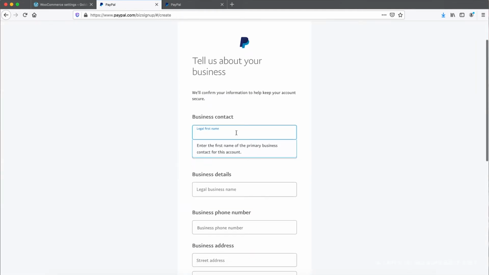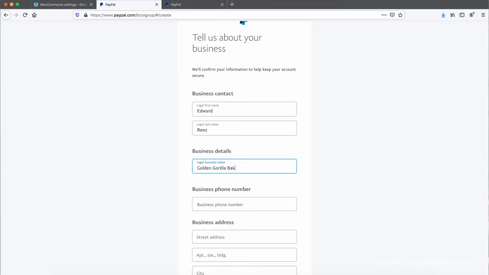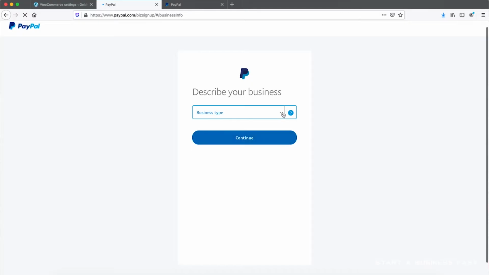Click continue. I'm going to create a password. Then click continue. Oh, I just tried to type Golden Business. Golden Gorilla Bakery. I hope it turns into a Golden Business. Check the agreement, agree, and create account.